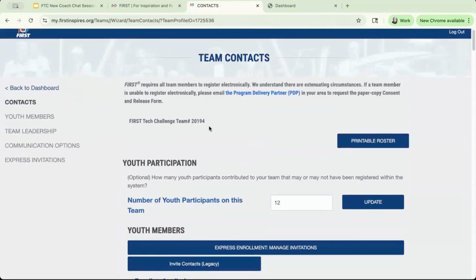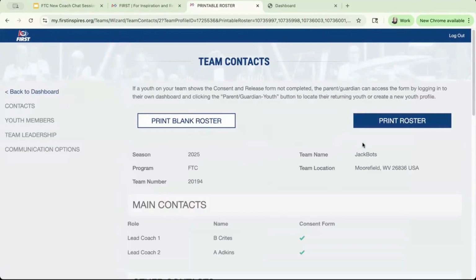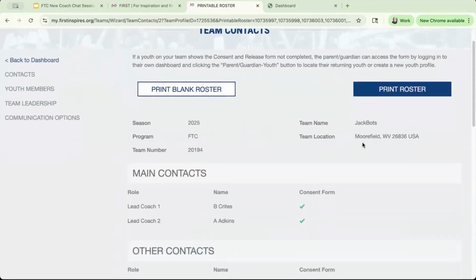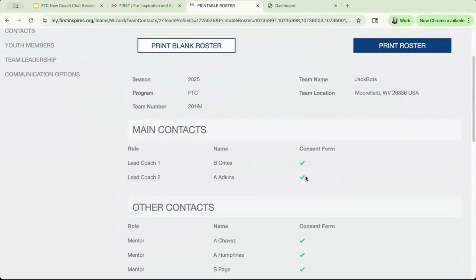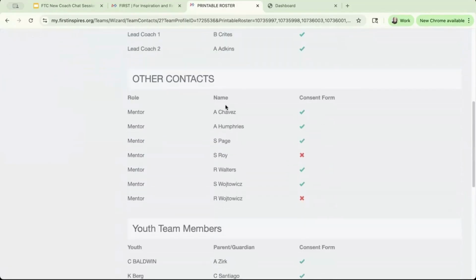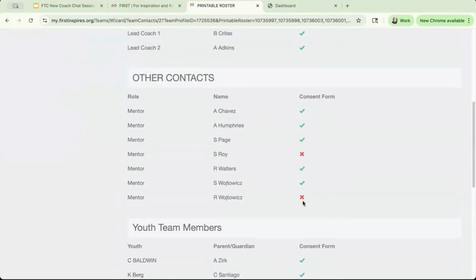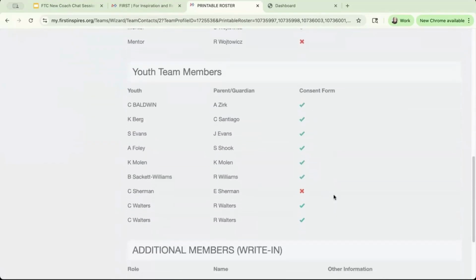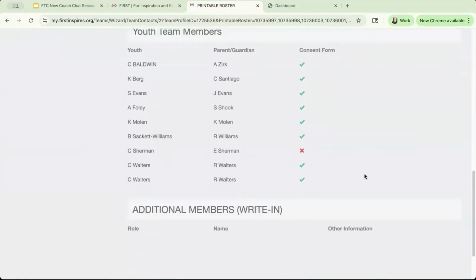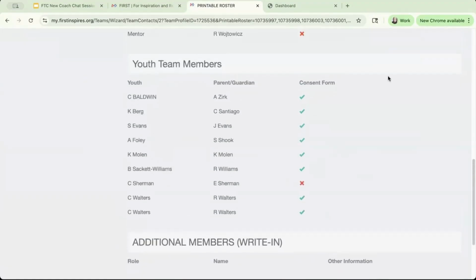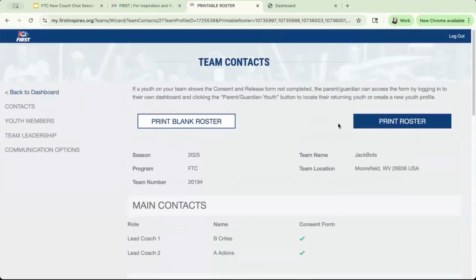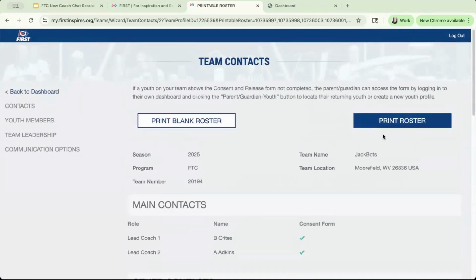When you go to a competition, you have to print this roster. You'll go to this printable roster button, and it should go to a roster, and you want to make sure that your lead coaches have their consent forms. All of your mentors will need to have their consent forms signed, and then all of your students. Any student on your team has to have a consent and release form on file. You have to print a copy of this and take it to competition with you.